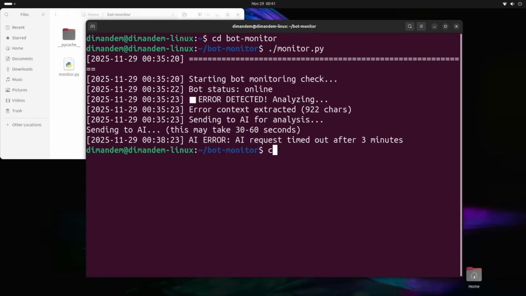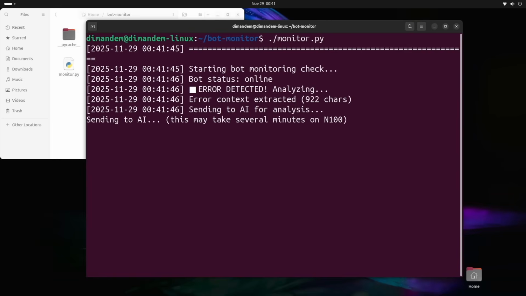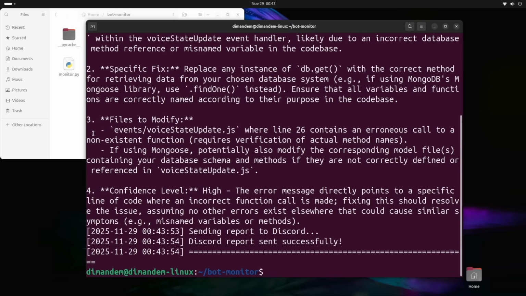All right. Now, moment of truth. Let's test our monitoring system. Let's go. Look at that. With Phi 3, instead of timing out like it did with our previous parameters, it correctly identified the problem, and it told us exactly what to fix, which file to look at, and even gave us a high confidence rating. And check this out. It sends the message to the Discord.